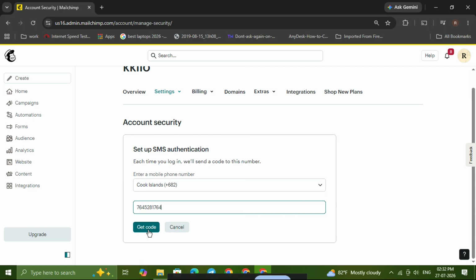And that's it. You've now learned how to change your Mailchimp verification phone number and update your SMS security settings. This is a quick but important fix, especially if you no longer have access to your old number or want to keep your account security up to date.